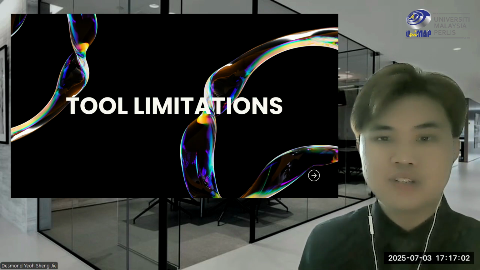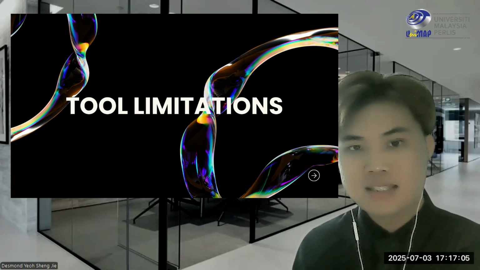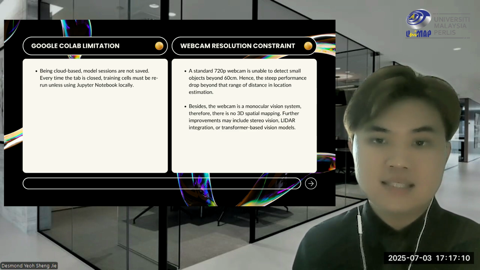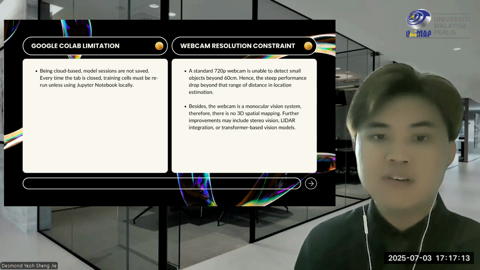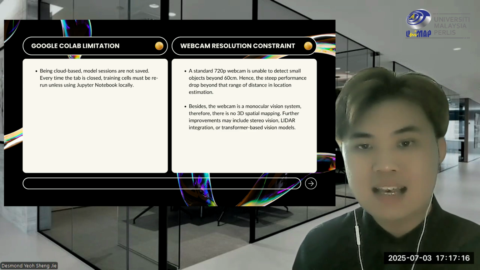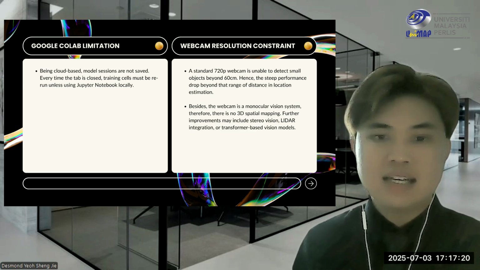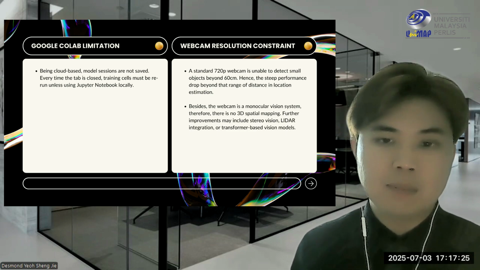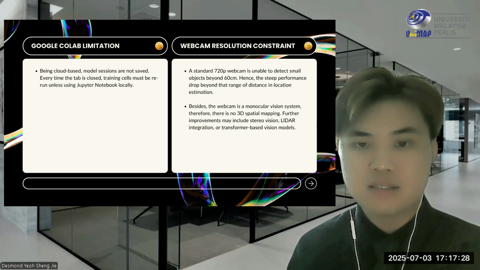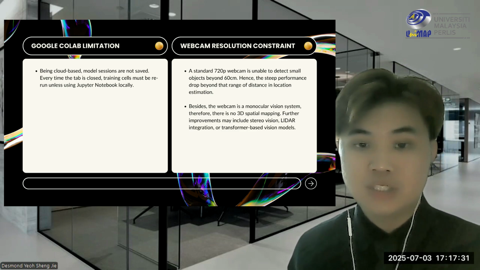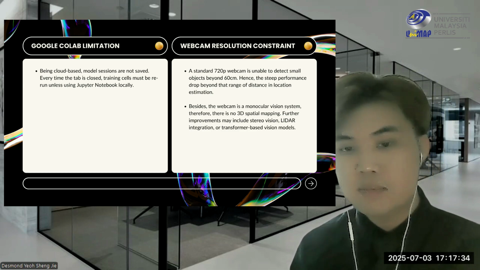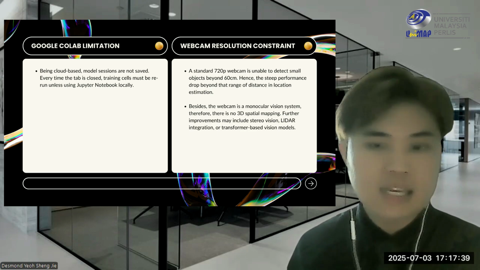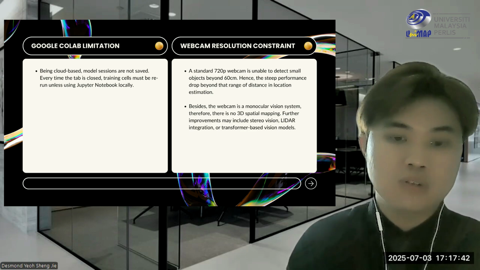Like any other engineering tool, this system has its constraints. First is the Google Colab environment limitation. Google Colab being cloud-based, the model sessions are not saved. Every time the tab is closed, we must rerun training cells unless Jupyter Notebook is used locally. Next, we have the webcam resolution constraint. A standard 720p webcam cannot detect small objects beyond 60 centimeters, as the performance drops sharply at that range. Also, it is a monocular system setup, so there is no 3D spatial mapping. Future improvements may include stereo vision, LiDAR integration, or even transformer-based vision models.